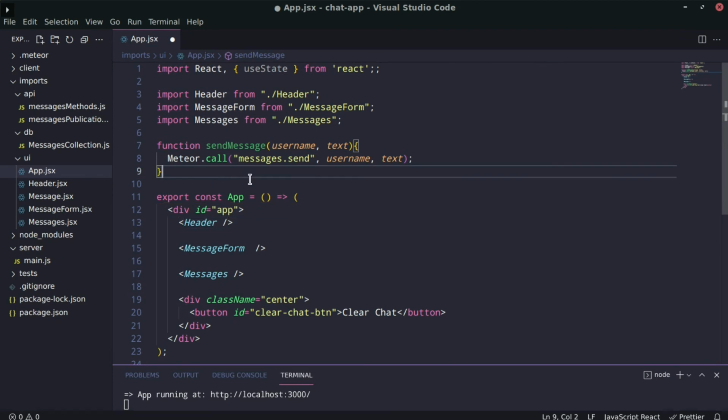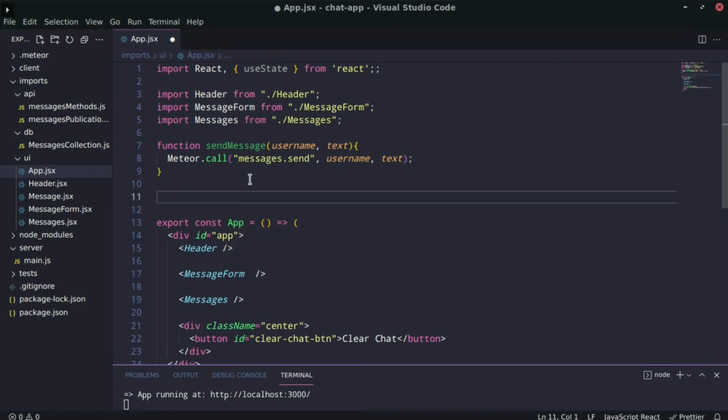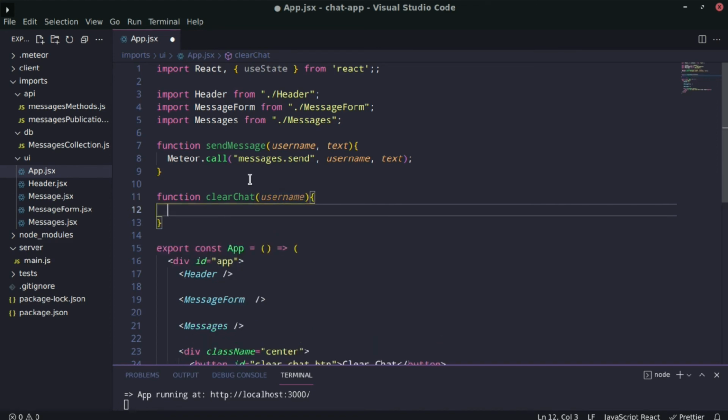Then here, I also want to add functionality to clear the chat. So we can say function clearChat. Now we want to say who cleared the chat, so we're going to pass in the username of the person who cleared the chat. Then here we can say const clear, and it's going to give us a pop-up to ask us, are you sure you want to clear everything? Because it's not going to be a very fun experience.